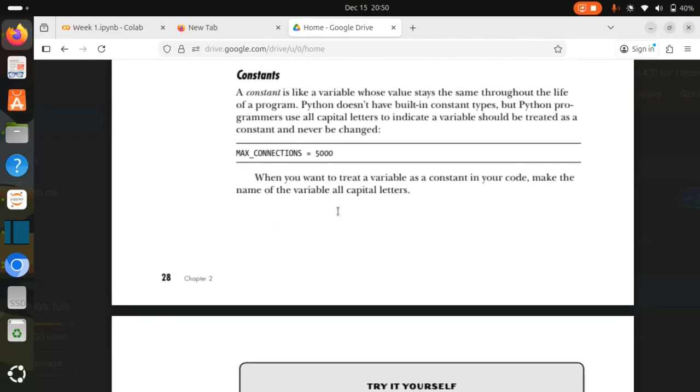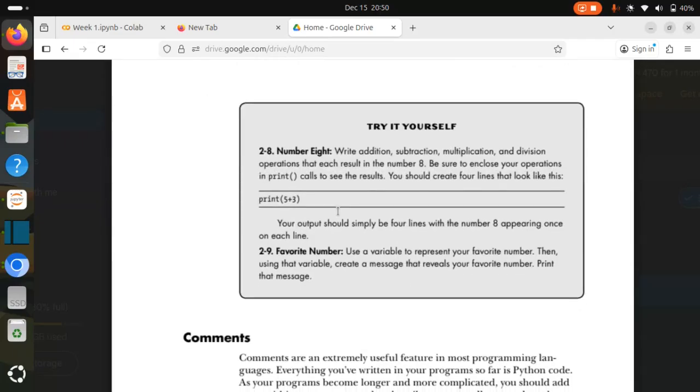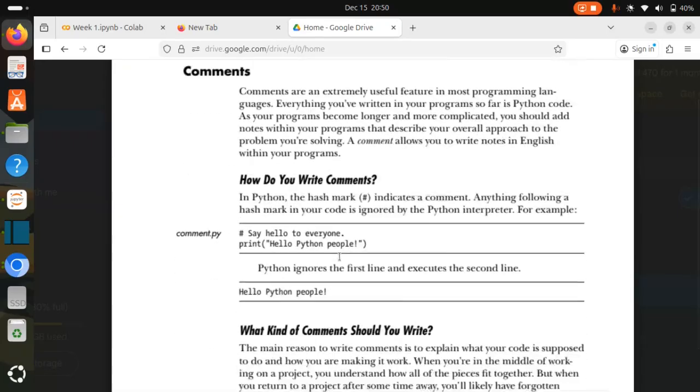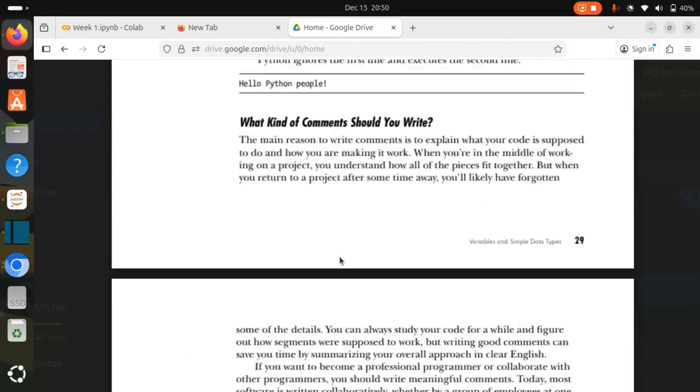So, constants. A constant is like a variable whose value stays the same, like we just said, and I explained that. Okay, so these are your exercises. Of course, I think you still have one more exercise to go. Yeah, I think you do.